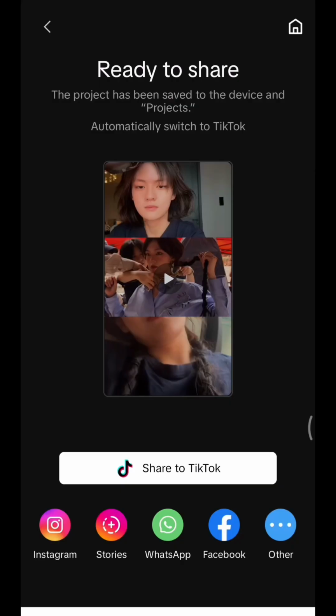And that's it. In just a few steps you can turn any long video into a short aesthetic clip using CapCut's AutoCut feature.